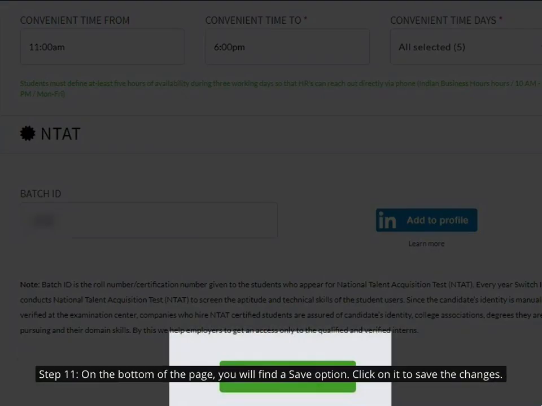Step 11. On the bottom of the page, you will find a Save option. Click on it to save the changes.